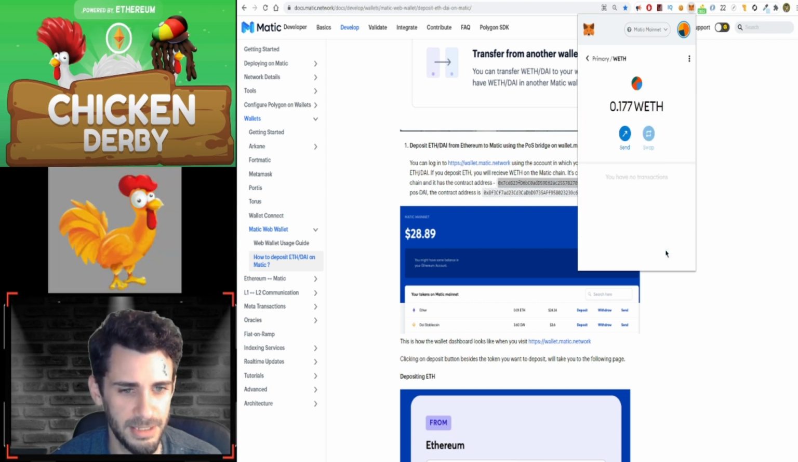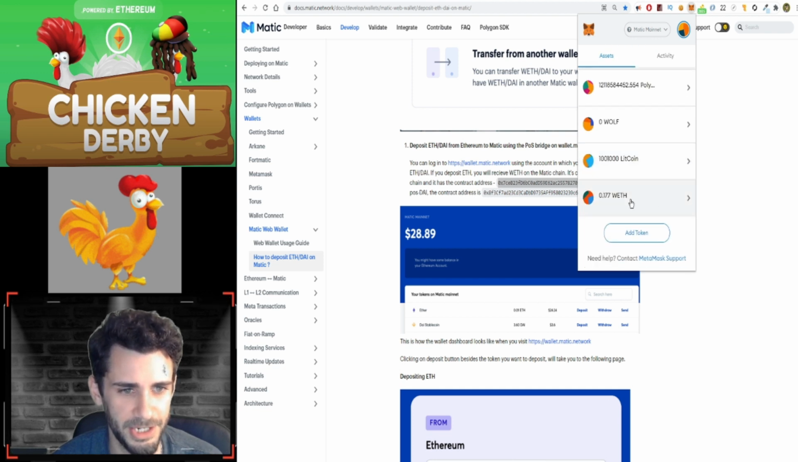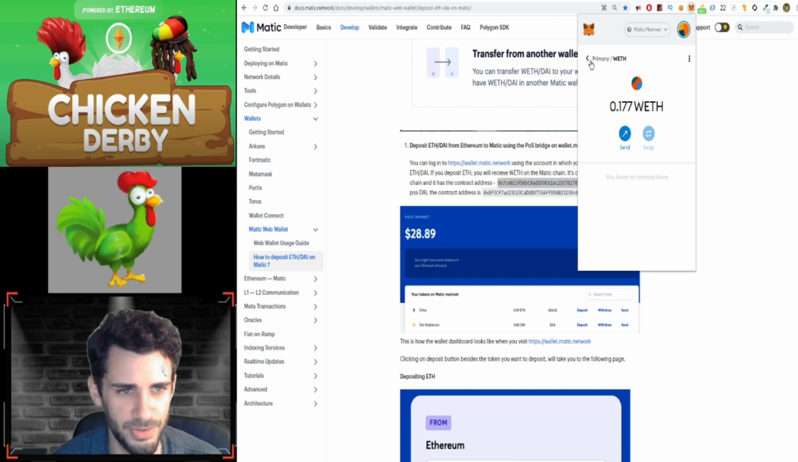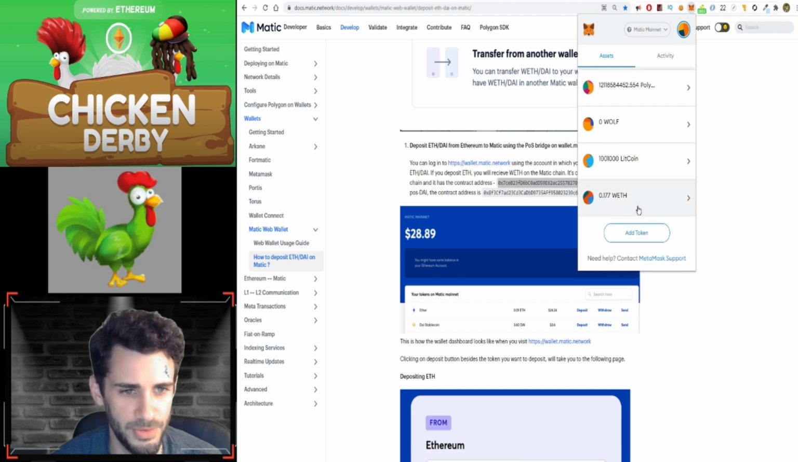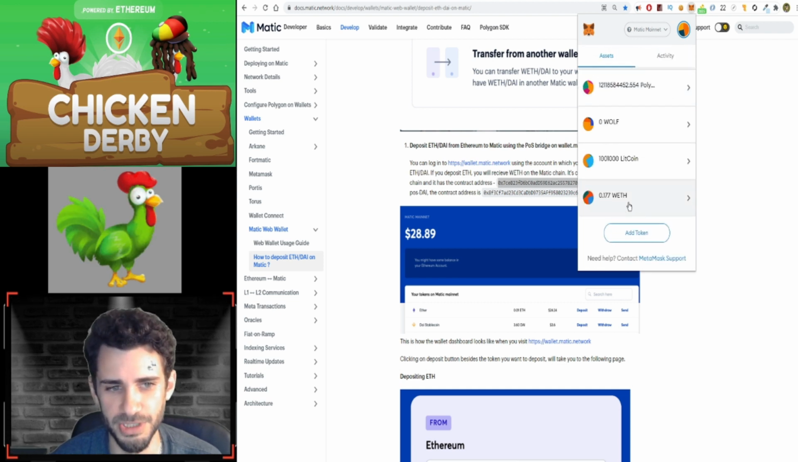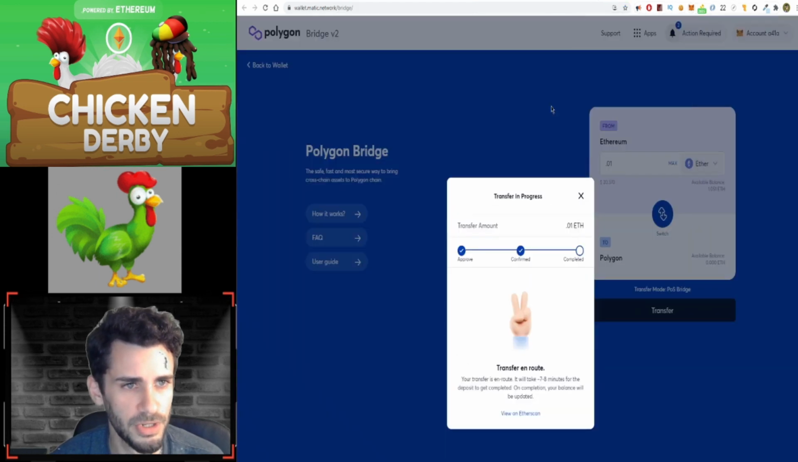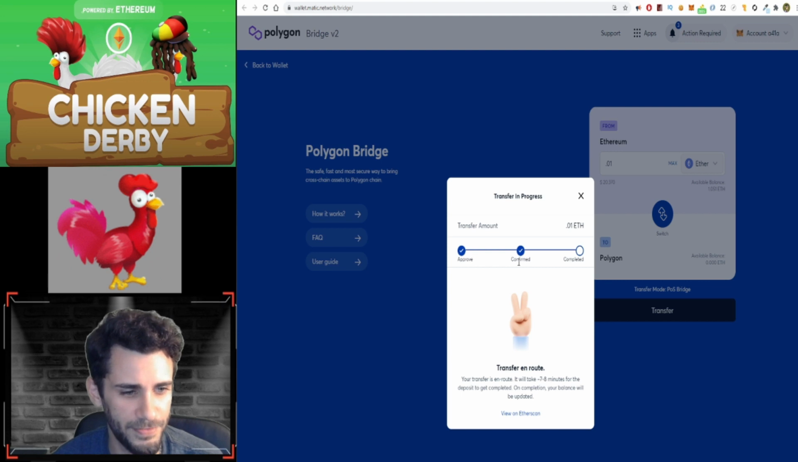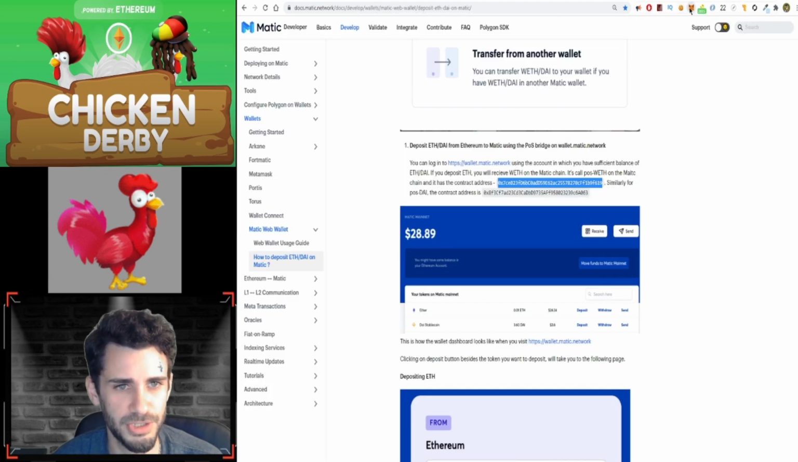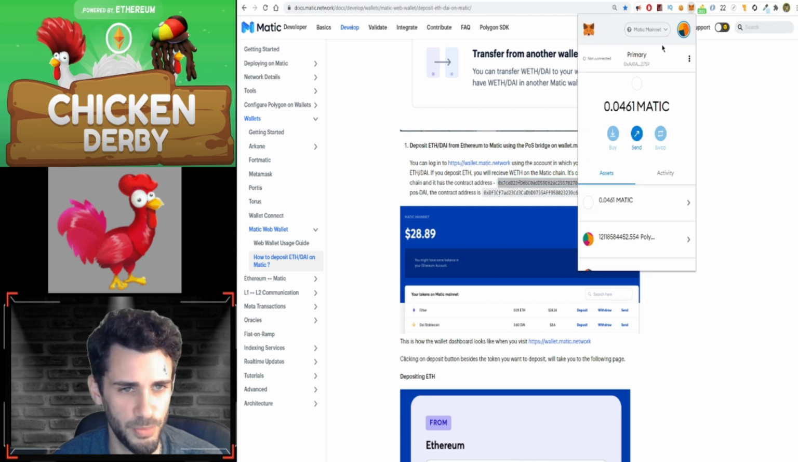Click on next, add tokens, and then you can see here it's at the bottom. So that's how now you can check to see how much WETH you have. And this is what you're going to be using to make your purchases of the chickens, okay? So we see that this is now confirmed. A few more minutes until it's complete, but we're going to just show you guys again what we did.